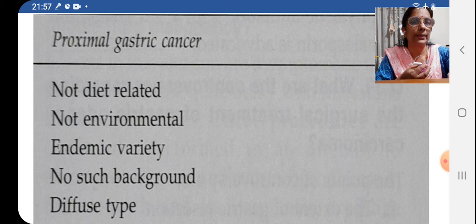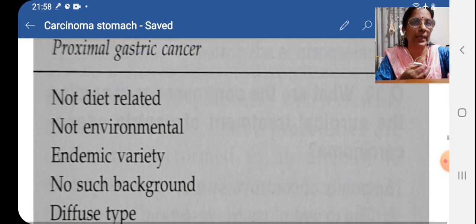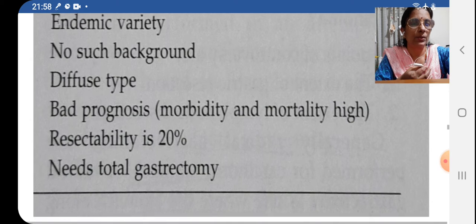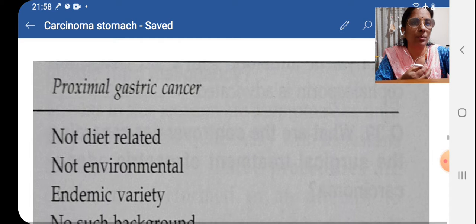This proximal gastric cancer is an endemic variety. It is not environmental or diet related. Diffuse type, that means it is a very malignant type. It has got a bad prognosis. Intestinal type has got a good prognosis, but proximal gastric cancers are diffuse type and have a bad prognosis. Resectability is 20% and needs total gastrectomy. So all proximal gastric cancers need total gastrectomy.